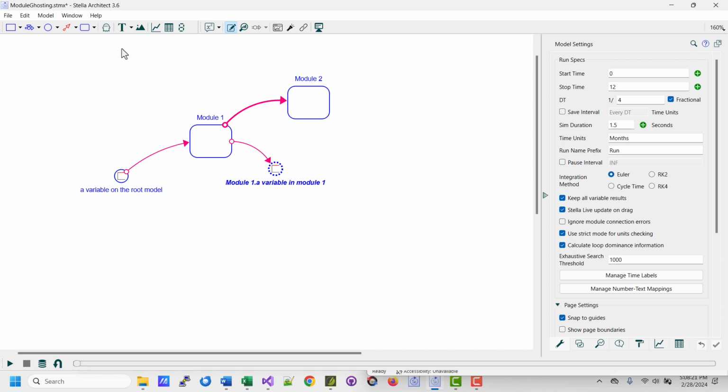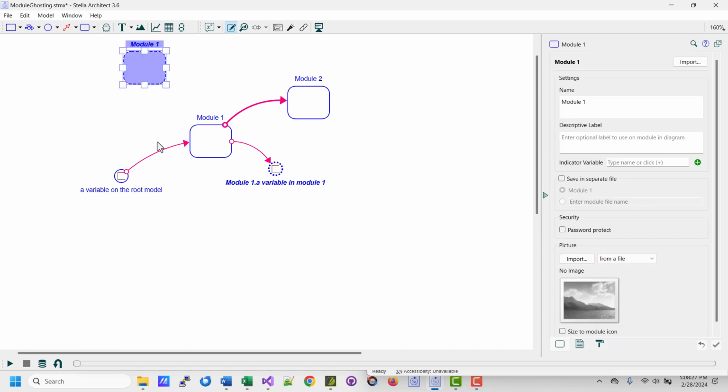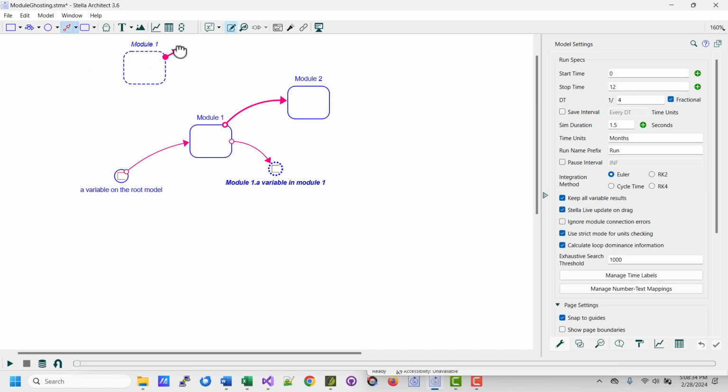The first is simply to use the ghost tool on a module and make a ghost of the module in another location. Now, once you've done that, if there's a connection from module 1 into module 2, you can draw the connection from module 1's ghost into module 2, and it will simply replace the connection that used to be there without having any change at all being made to the model structure.